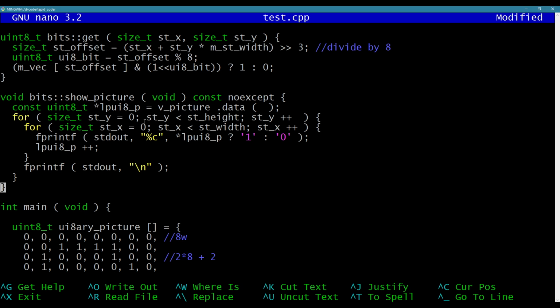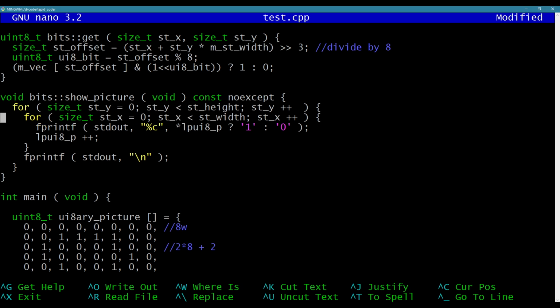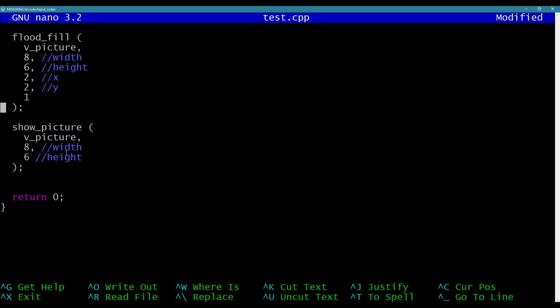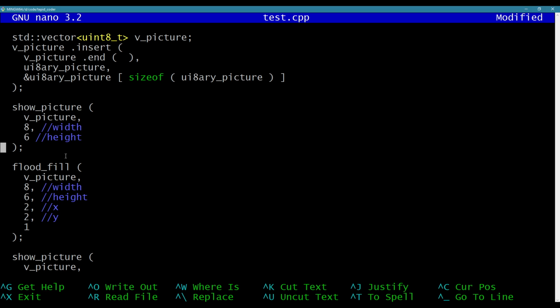And I'm going to say, in this case, instead of doing this, how do I do this? I'm going to say get from stx to sty. So if it returns something other than 0, then return 1. Otherwise return 0. Okay. This is no longer required. Okay. So at this point it's bits.showPicture, which is b.